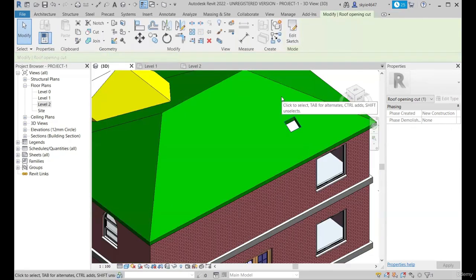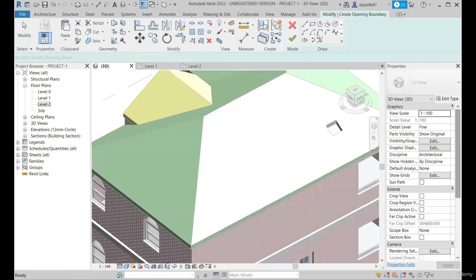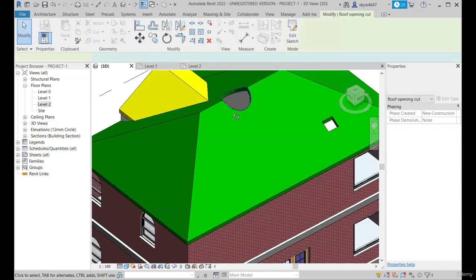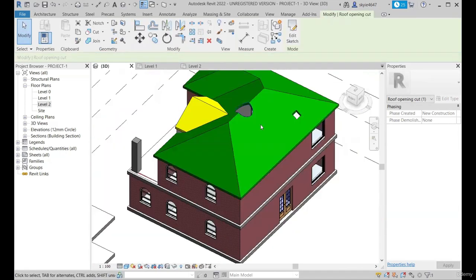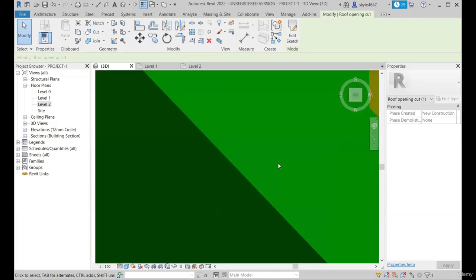Now if you want to do the same in 3D, select the vertical cut, select the targeted roof, and you can do the same in 3D as well. But when you're working in 3D, make sure you check the top face of the cube while working.